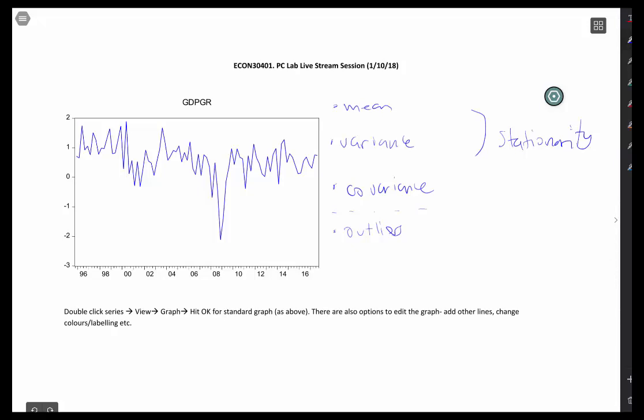So we can see the mean looks to have stayed fairly constant. It's hard to tell, of course, because you can never fully tell. Again, the mean could have changed and you can't notice it on the graph. We can see that this looks to be an outlier here with the financial crash. So this could be just an outlier and not the fact that the mean has changed.